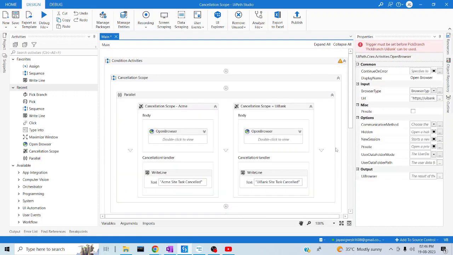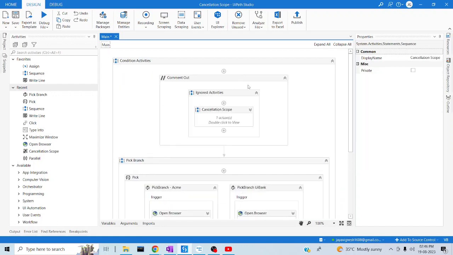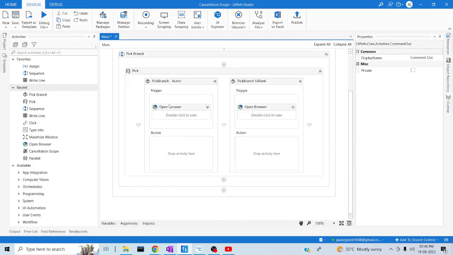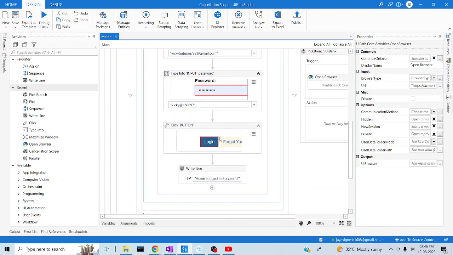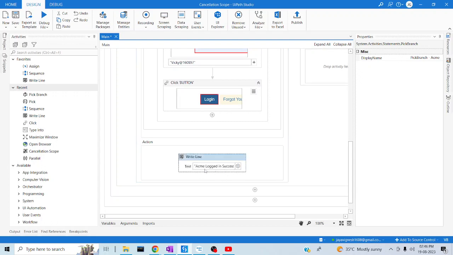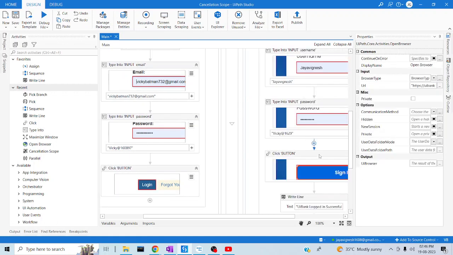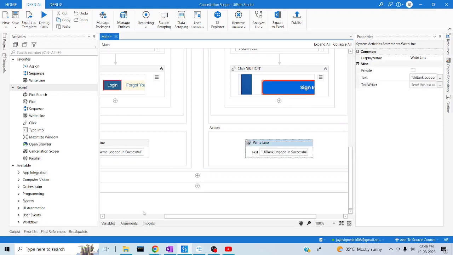Perfect. As we saw, this particular cancellation handler task will be executed, right? Let me comment this out for the time being. In PickBranch, it will execute the action if the trigger has been successfully executed. For example, this trigger consists of this login. In the action, I'll just print that it has been successfully logged in. Likewise, I'll do the same for UI Bank as well. Let me cut this and drop it over here. Perfect.